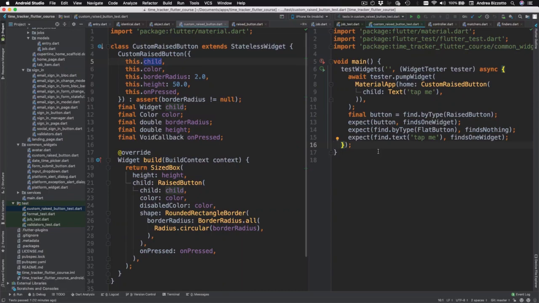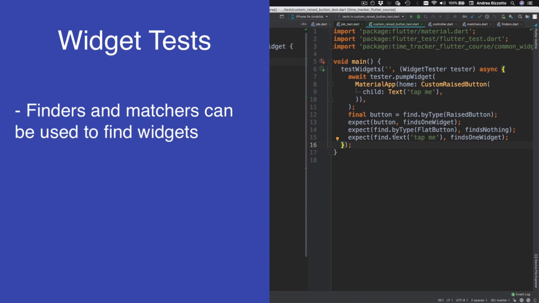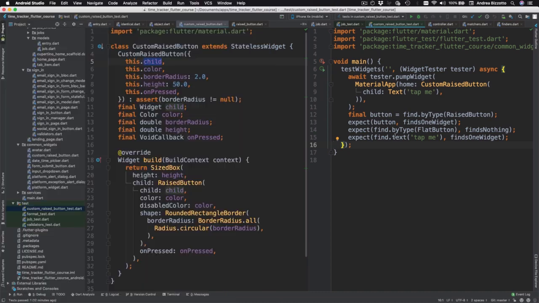In the last video, we have seen how to work with finders and matchers, and this gives us a very convenient way of checking if a widget contains another widget. But the purpose of widget testing goes beyond that, because we can also test the interaction with our widget. For example, we could extend this test to check that the onPressed callback is called when we tap on the button. So let's see how we can do that.